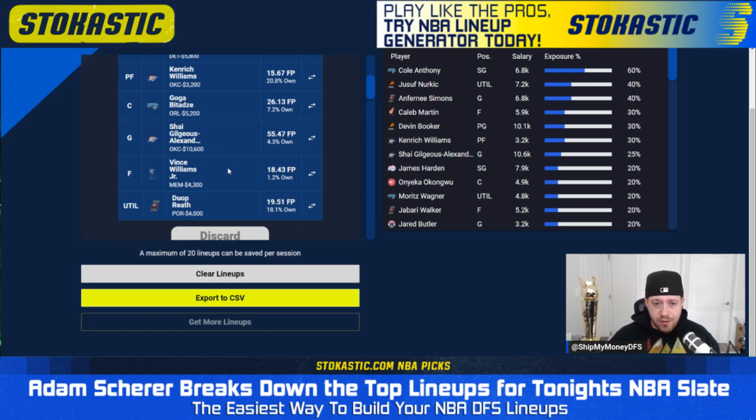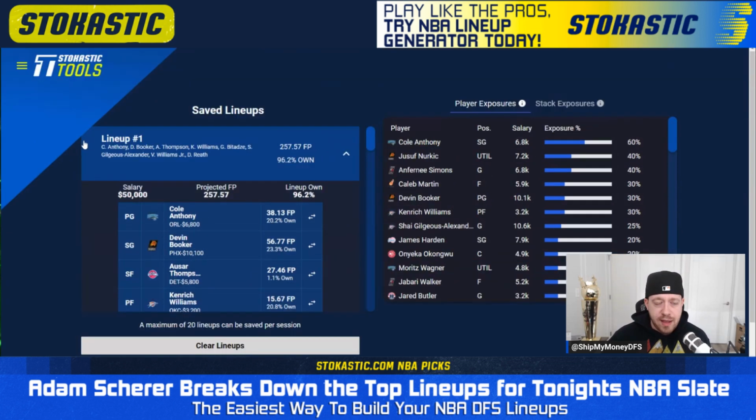Vince Williams at 4,300. Again, just a random value piece that probably goes away by lock. And then Duop Reith, coming off of a game where he started and played 22 minutes in place of DeAndre Ayton, still looks like a pretty decent value tonight at 4K. So that's a look at DraftKings.